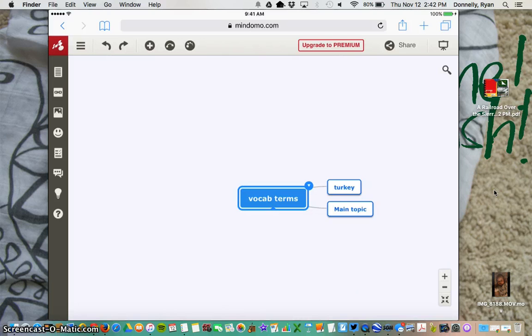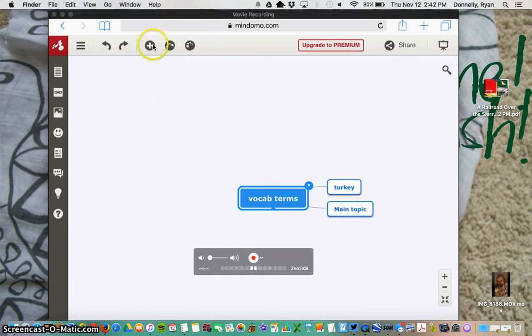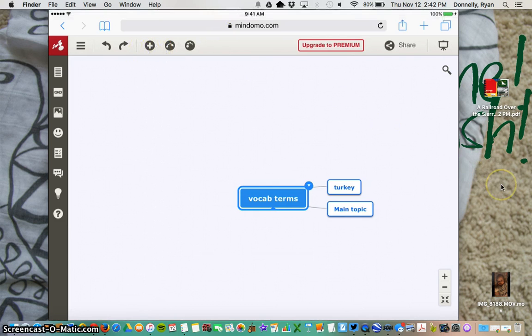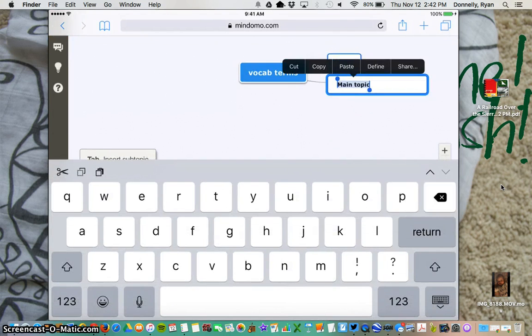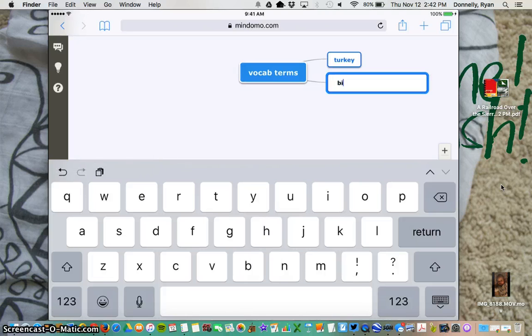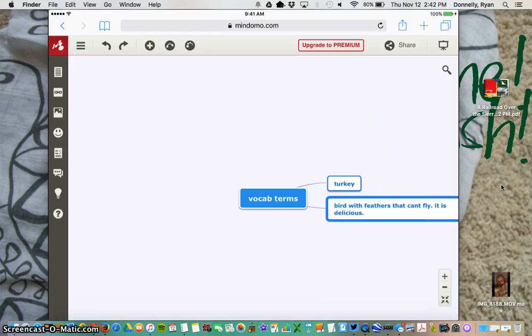I've added a couple of vocabulary terms here just by simply pressing the little plus button at the very top of the screen to add a topic. And I can just tap back inside of those boxes to go ahead and change the text that's in there. So turkey is a bird with feathers. Since this is Thanksgiving time, we got to think about that turkey as being delicious.